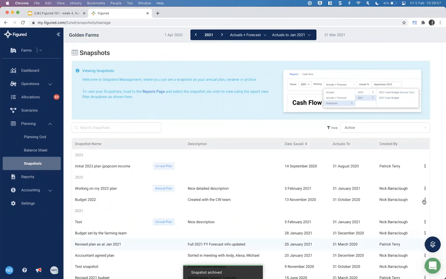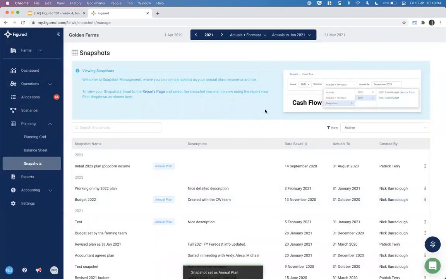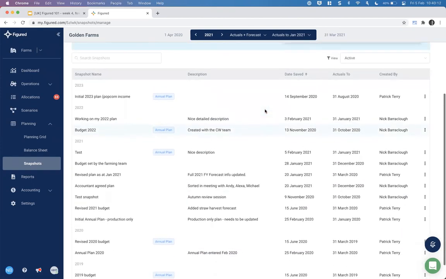I can set a different one as my annual plan as well. I can set a change to the forecast, to the description of these as well. And I can see it across all years that I may have detail for.